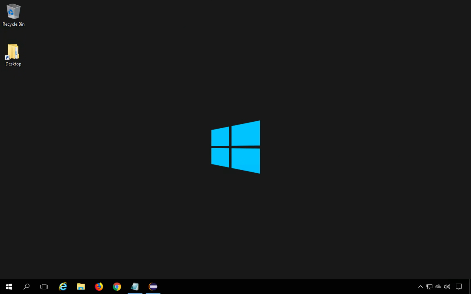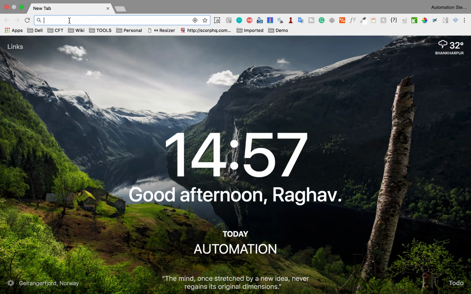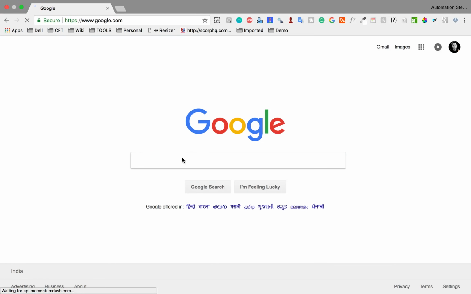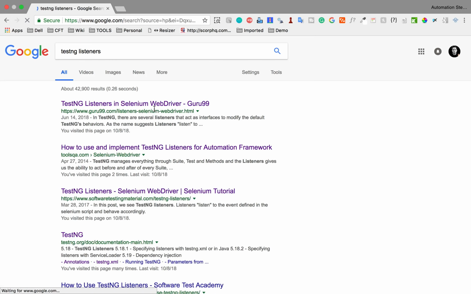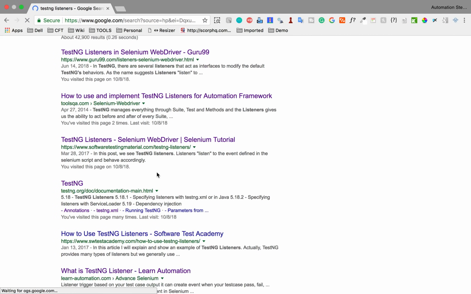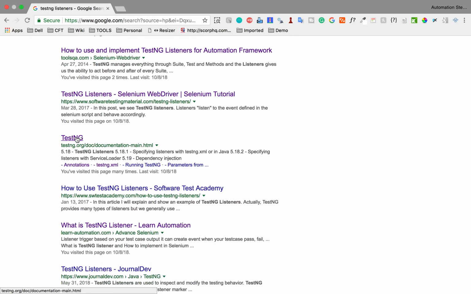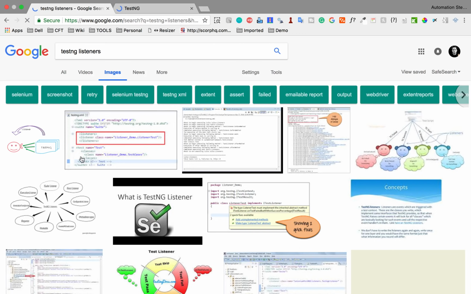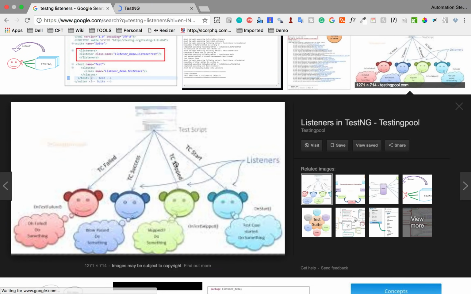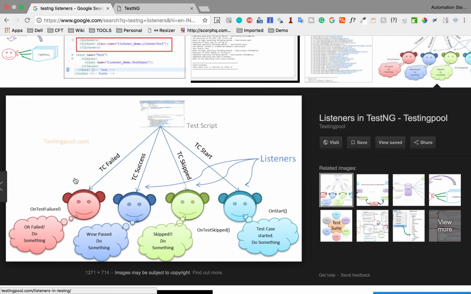Now do not worry if you do not understand the interfaces concept so well in Java. So let me go to Google and here I will search for TestNG listeners. Okay, and here let me go to the TestNG main official website, and also I will go to the images. So before going to the official website, let me show you some images for easy understanding. Let us take this image. Yes, this is a good image.